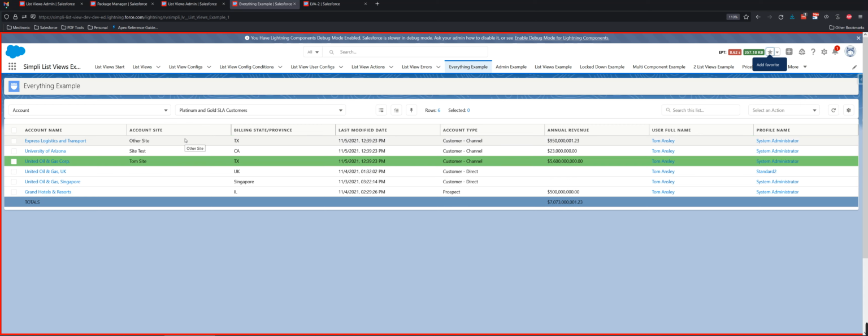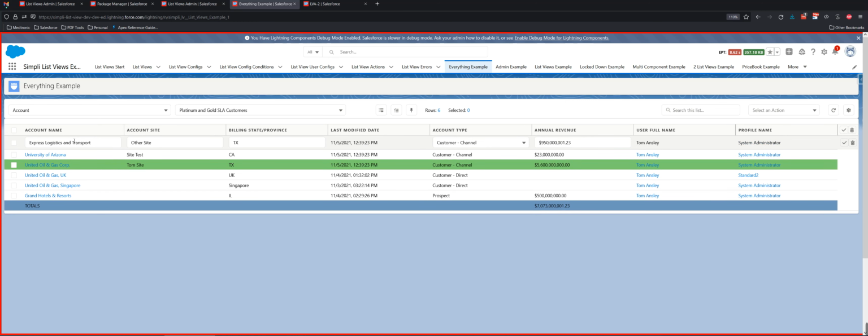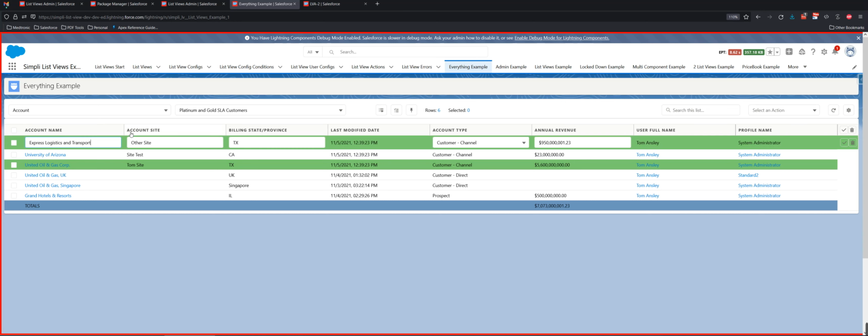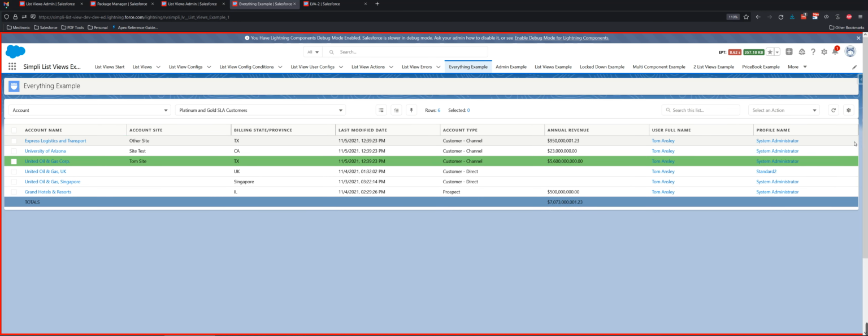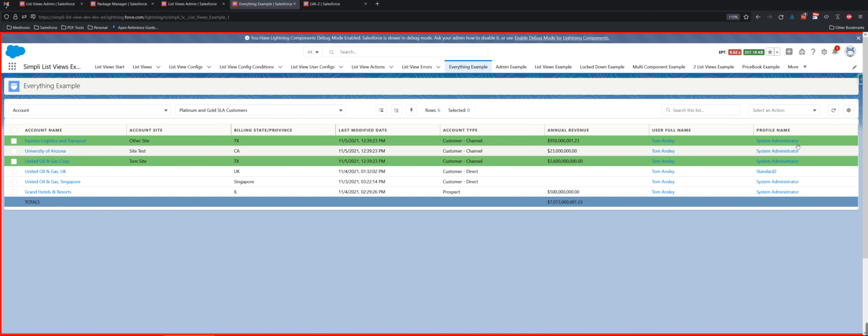Otherwise, users are going to be able to edit that information, which maybe they can't. So if I do a double click here, you can see that the account name is editable. We're going to want to make sure that that's not the case. So the users just need to not have access to edit the account name. So that's the first way.